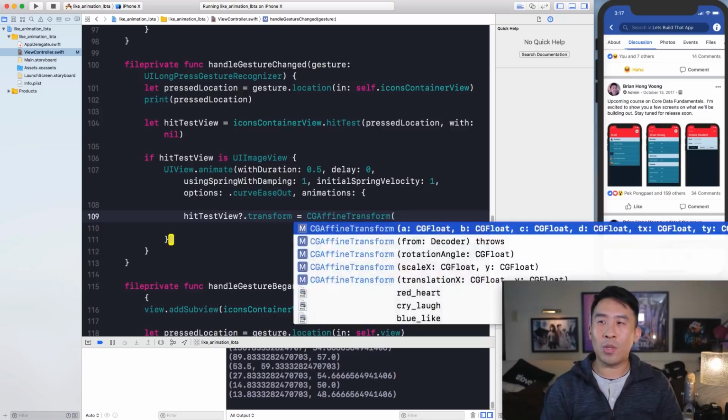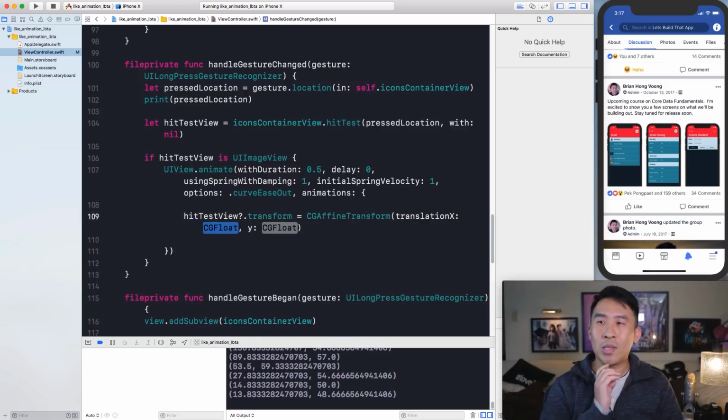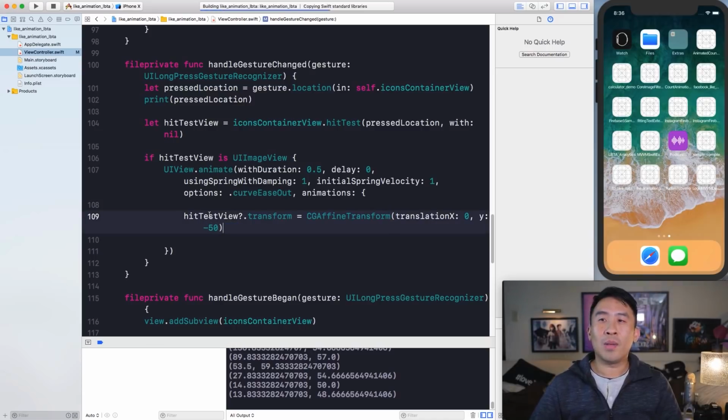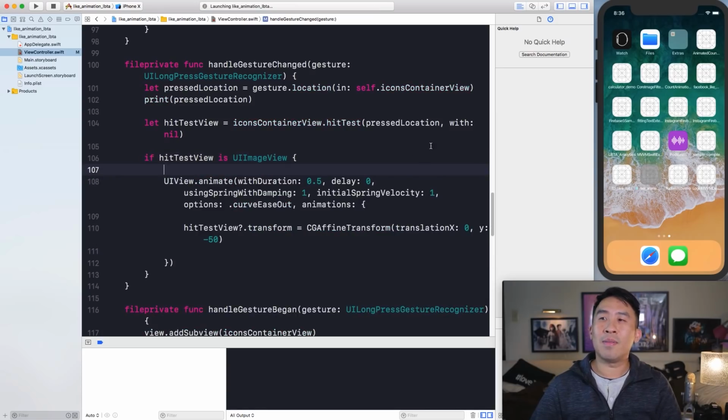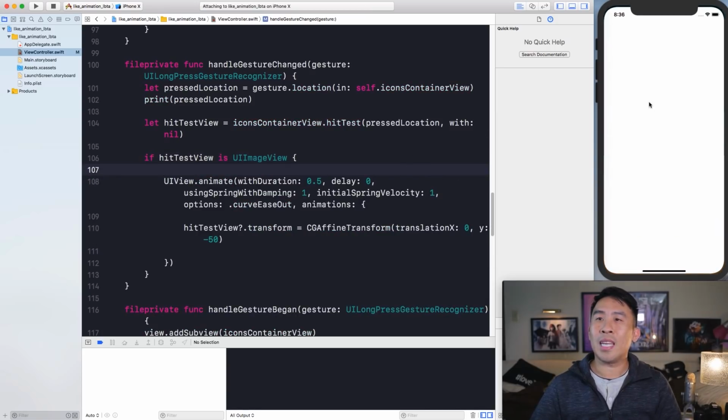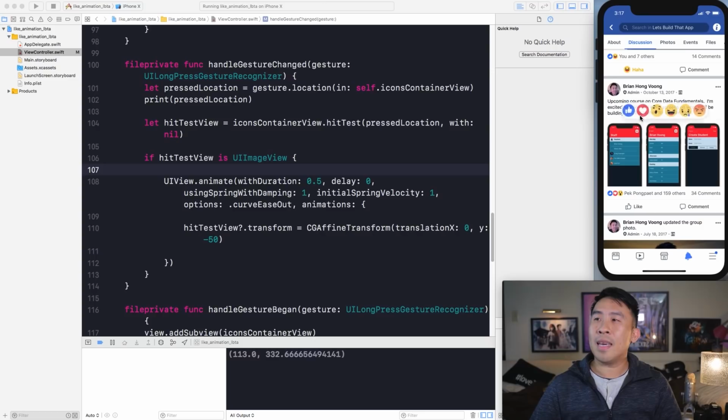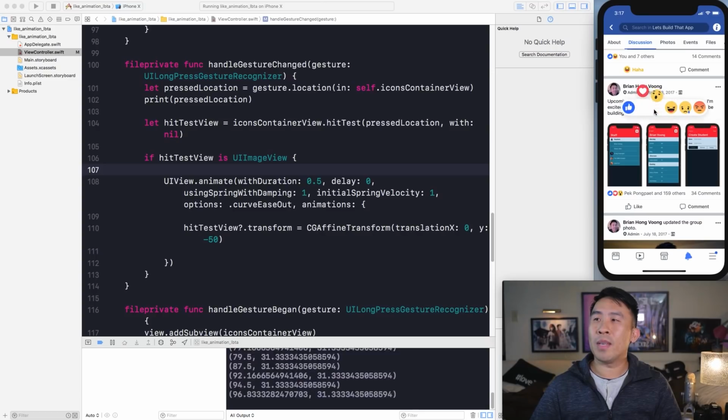CGAffineTransform. I'll use the translation constructor. The X value will be 0. The Y value will be something like -50. So let me just run this and you'll see what it does. It's very obvious once you see the animation. I'll click on this and it comes up. I'll mouse over, mouse over, mouse over. And that is the transformation of each of these emojis as I mouse over them.